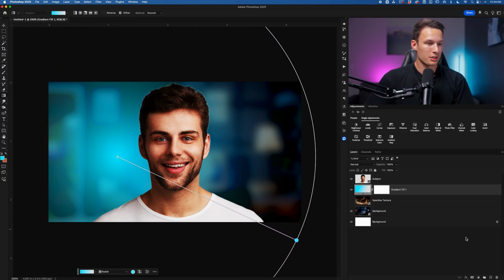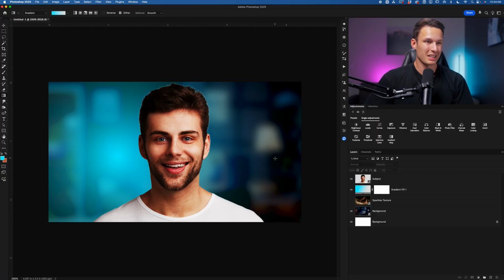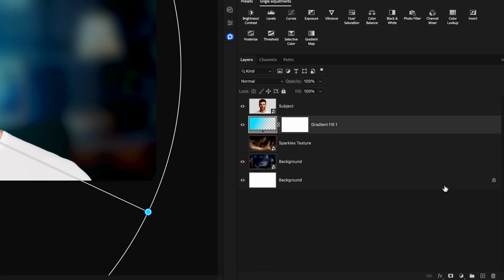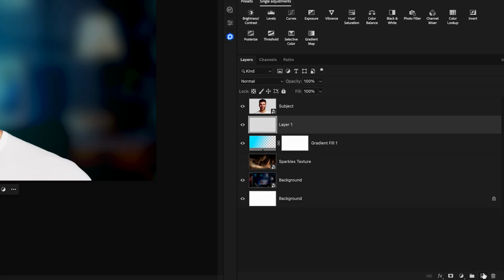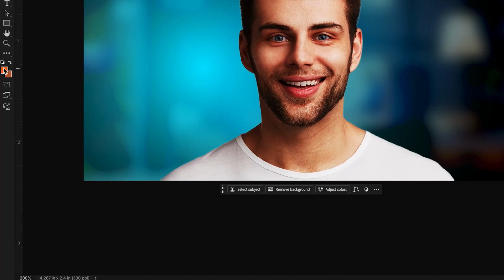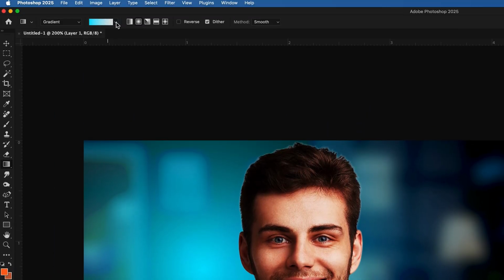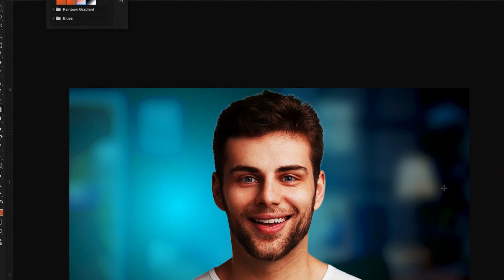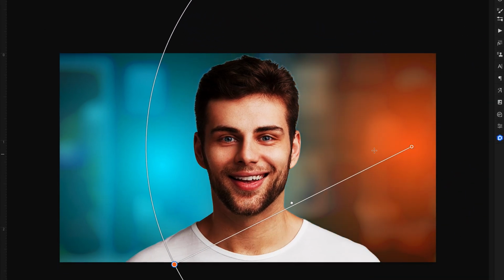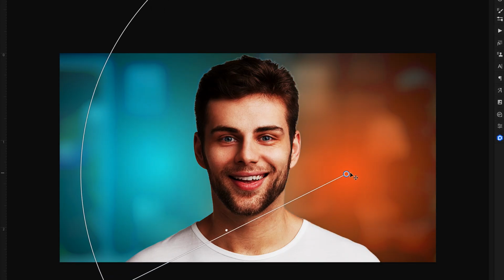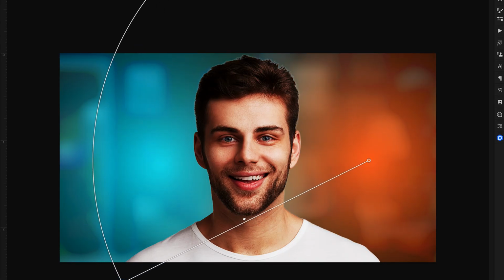I'll now repeat this process on the other side with another gradient in a new color. Once again, clicking on the gradient fill, adding a new layer above that, setting your foreground color to the color of your gradient, and then confirming that you have the foreground to transparent gradient enabled here. I'll now click and drag out from the other side to create the other color for the gradient, and this will just be the base color light sources.